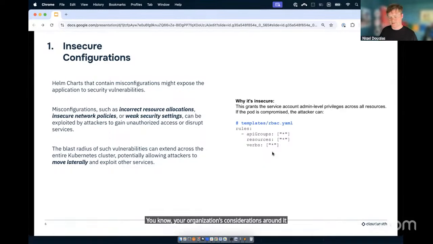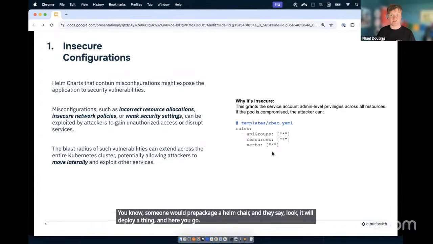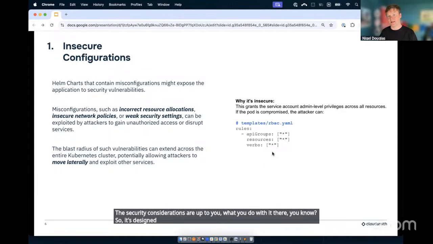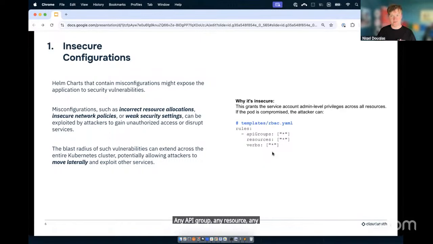What I mean by that is, someone would prepackage a Helm chart and say, look, it will deploy a thing, and here you go. The security considerations are up to you, what you do with it. So it's designed in a way that it works as is. Now we'll point to Microsoft security research findings in a while, but that very nature of, hey, we package something, and as you can see in the example here, you have an RBAC, the role-based access control YAML file, and it's basically just giving these wildcard asterisks to say any API group, any resource, any verb, like create, read, update, delete, those CRUD actions, we're allowing them.